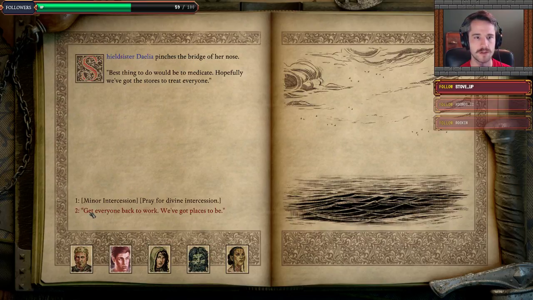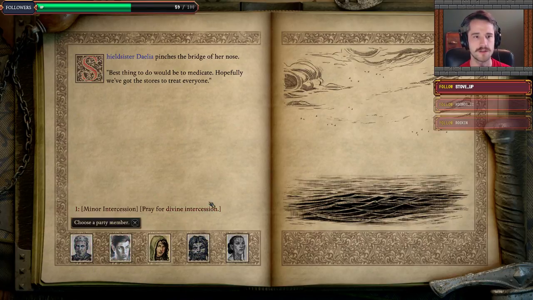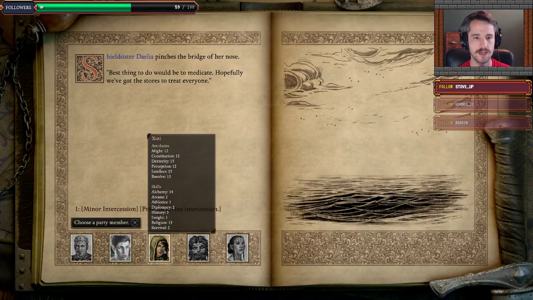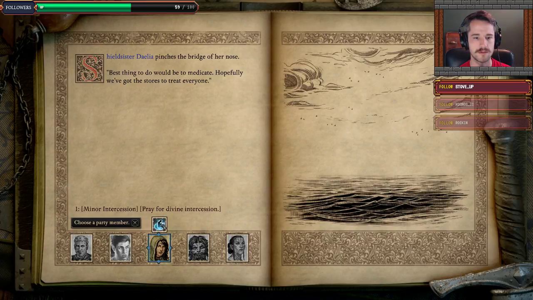Pinches the bridge of her nose. Best thing to do would be to medicate. Hopefully we've got the stores to treat everyone. We don't. So let's minor intercession. Pray for divine intercession. Yeah, Jody. Please do.